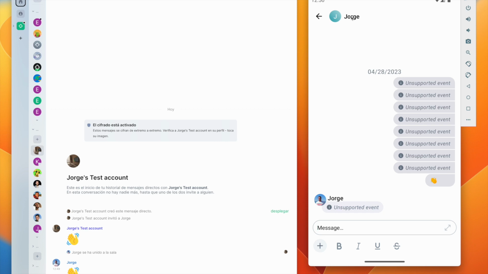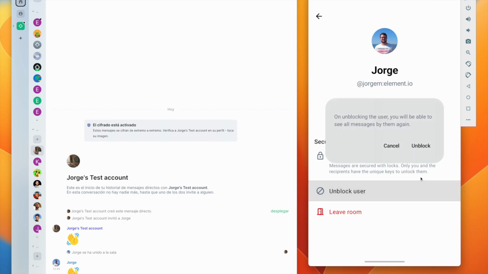So let's say we now want to unblock the user. We go back. There's another warning. We unblock them.